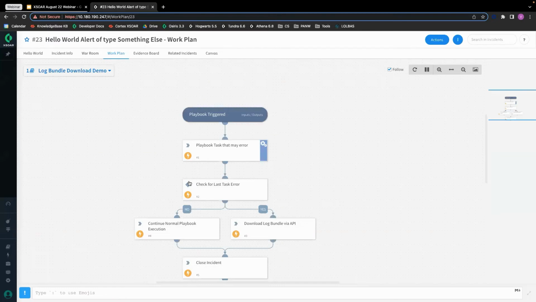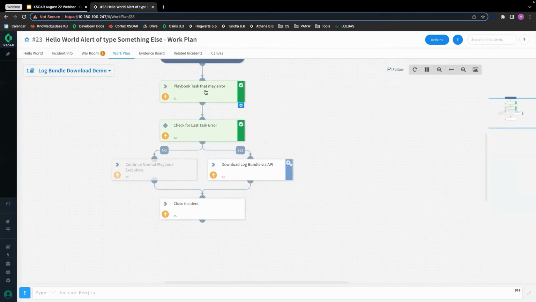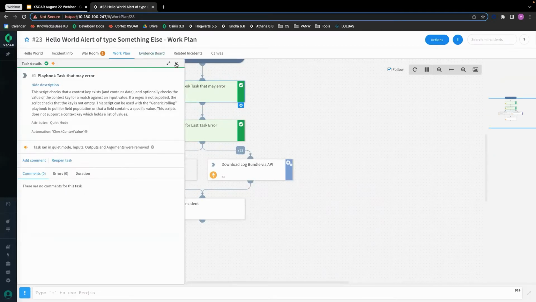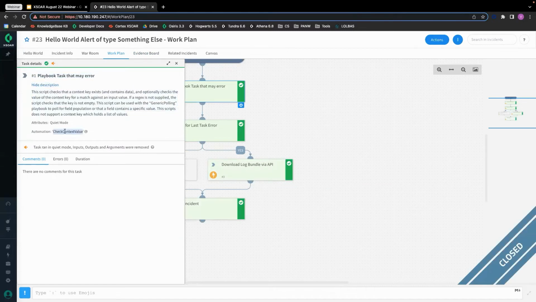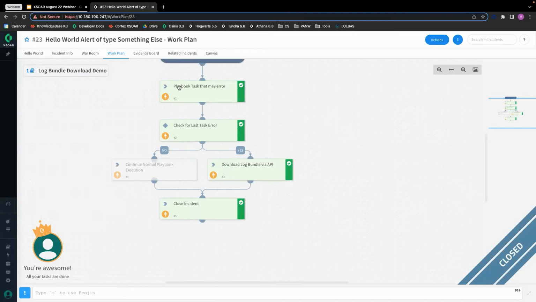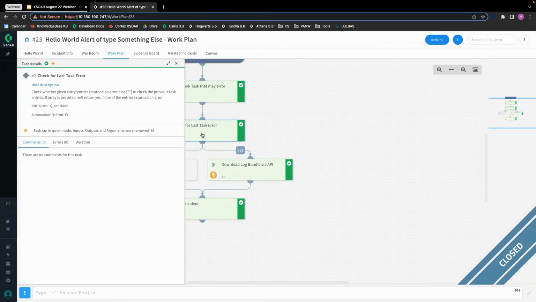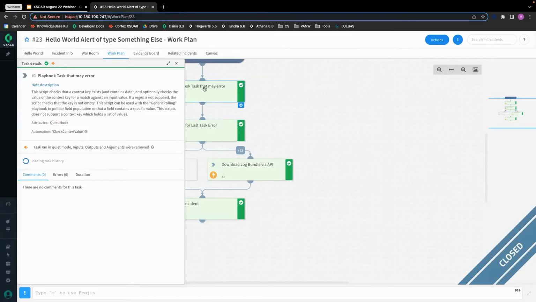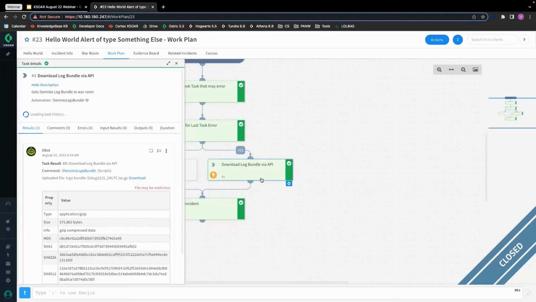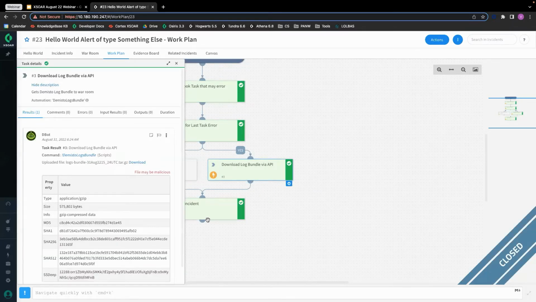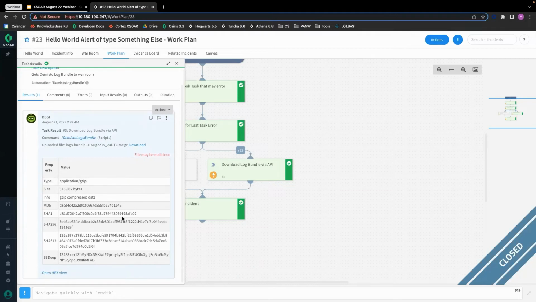I'll get into it in a bit, but essentially you can have a task that errors. Let's say here you're checking the context value of a key that does not exist, and you can check whether this previous entry errored out. If it did, it is going to create a log bundle and close the incident. So the command here that we talked about earlier was the demisto-logs-bundle command. And as you see, you can generate a log bundle here.